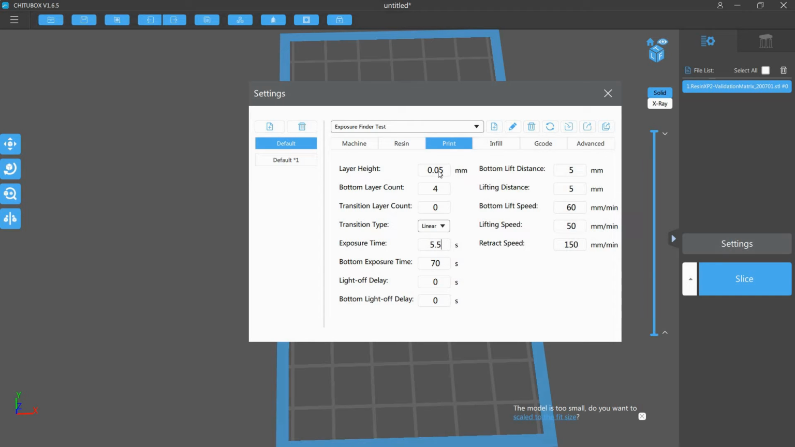You want your layer height to be 0.05. Then you want your bottom layers to be 4. Anything more and you'll ruin your test. Anything less, it probably won't stick. So definitely use 4. And then exposure's the third one.